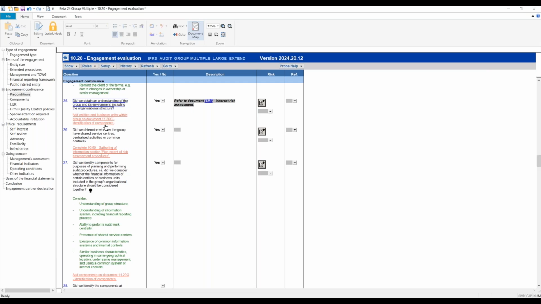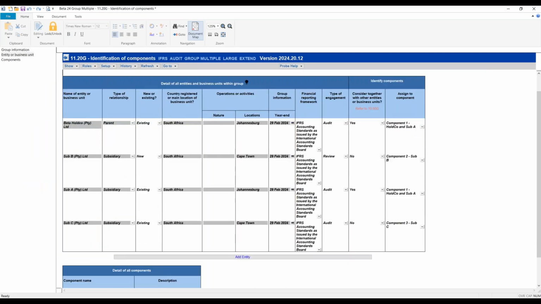So yes, they will be included in your document manager for all other audits or even in the reviews, but you will be given the information to say that this is only for groups if you have an audit single, for example. All right, and of course then the question won't be reflected here. But if we then go to 1120, this is where we will go and document the entities and business units in our group.